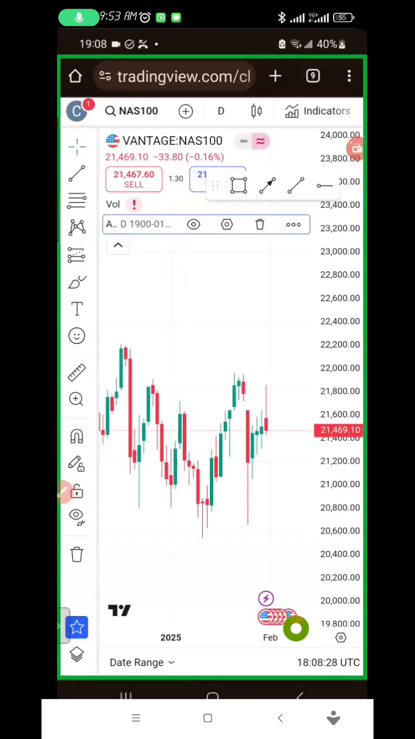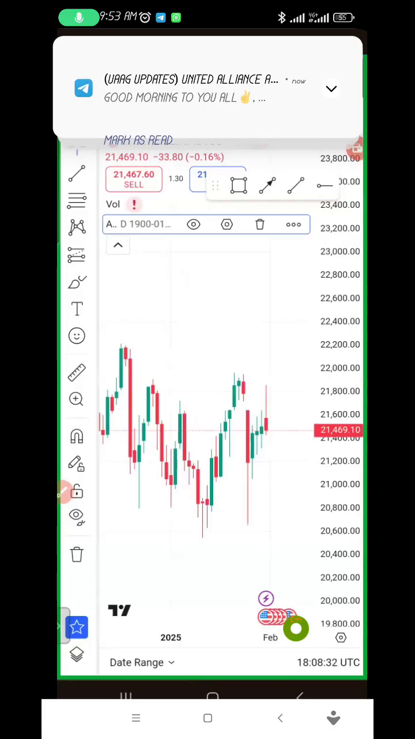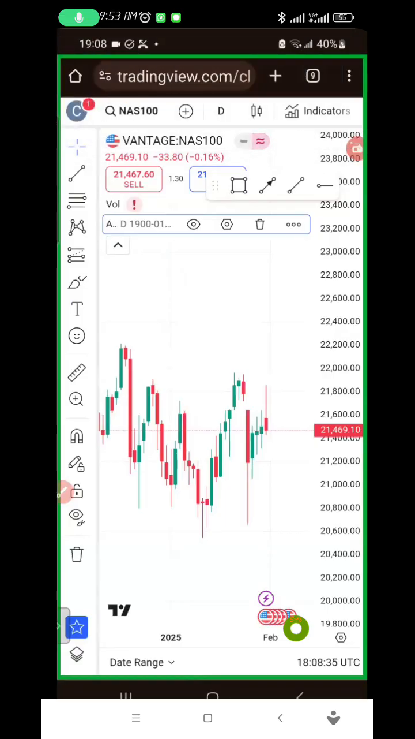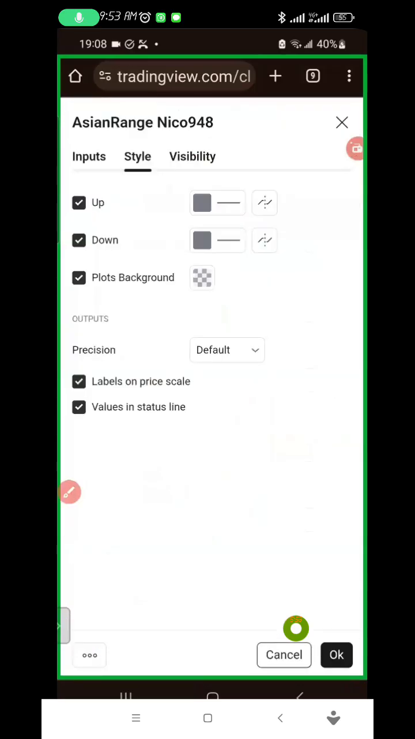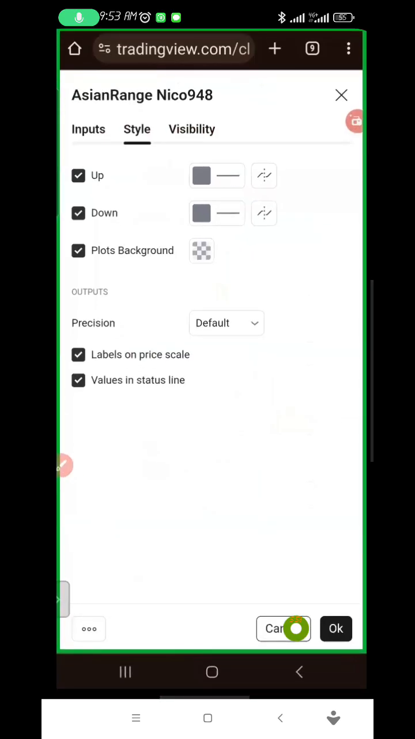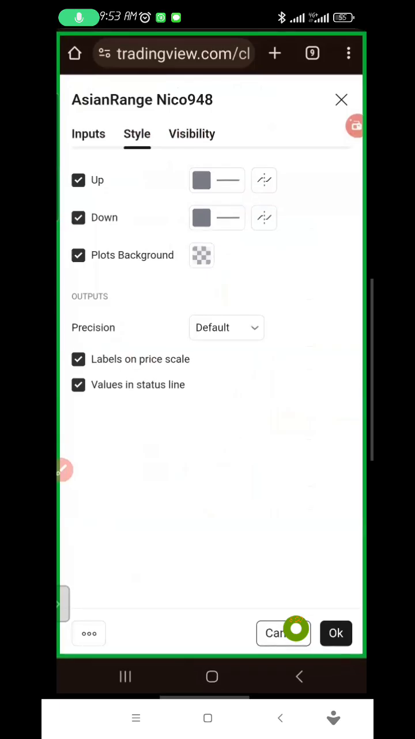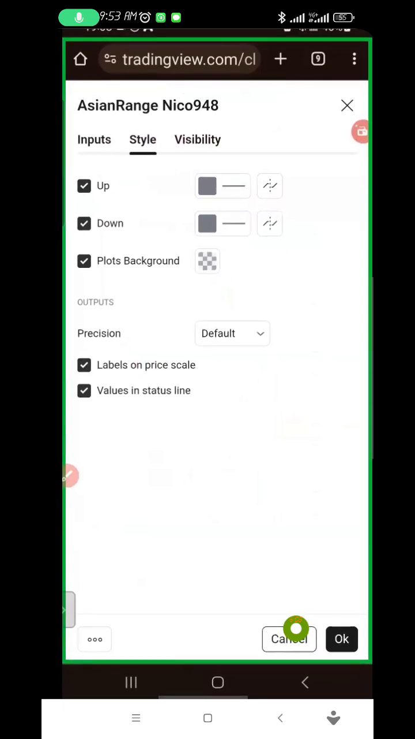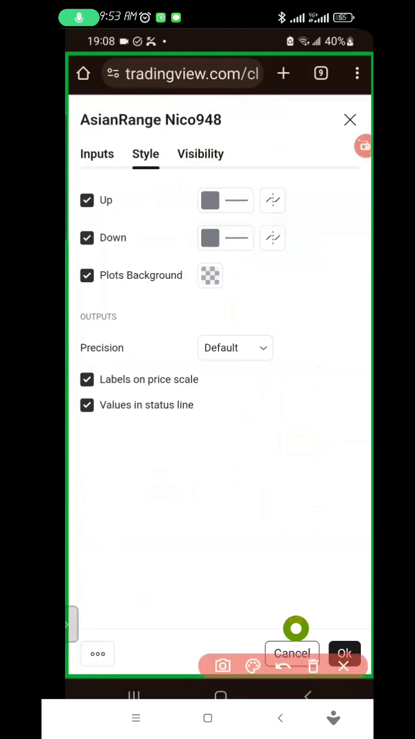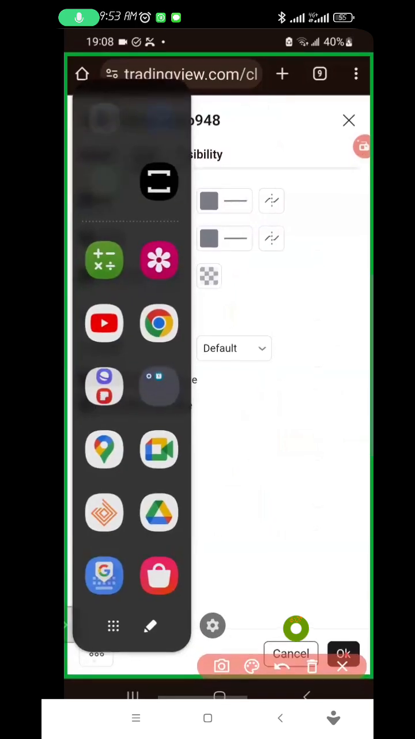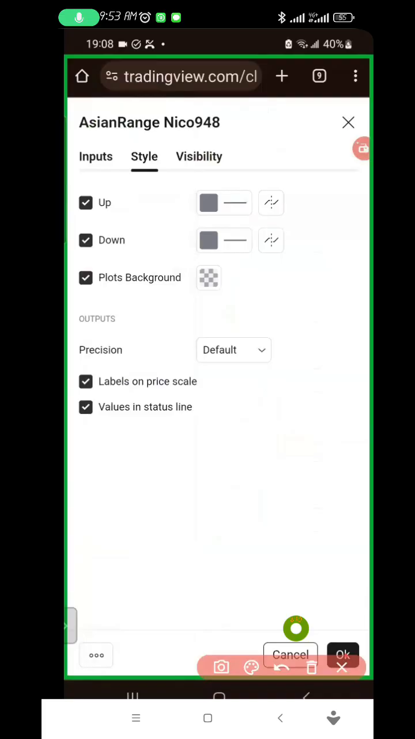Now when we tap on the Asia range, we want to adjust the settings to give us what we want. So you click on this bolt to bring out the settings panel. Are we all together now, please? I hope nobody is behind. Okay? So you see inputs at the top. You see visibility. You see style.